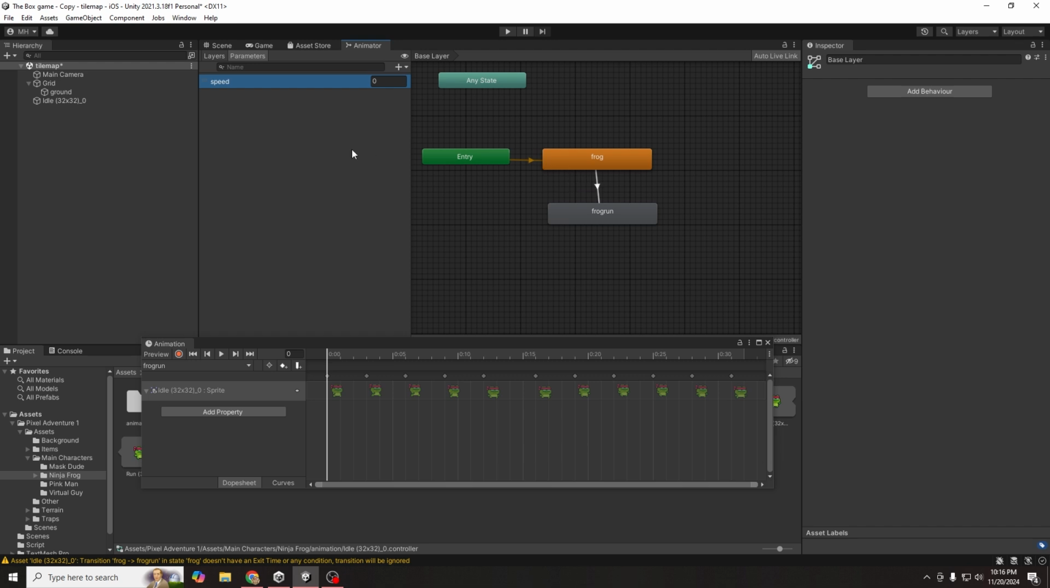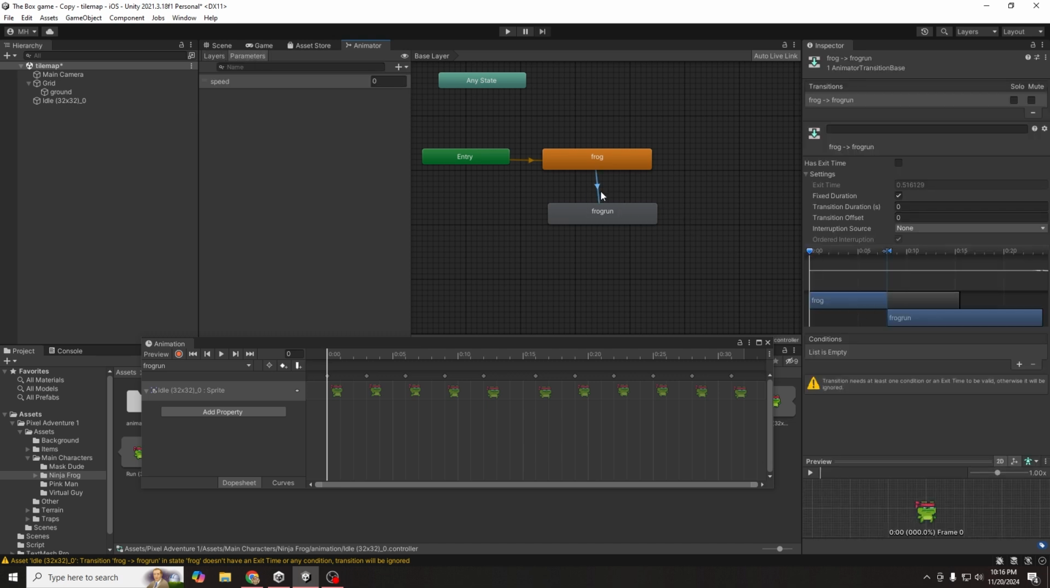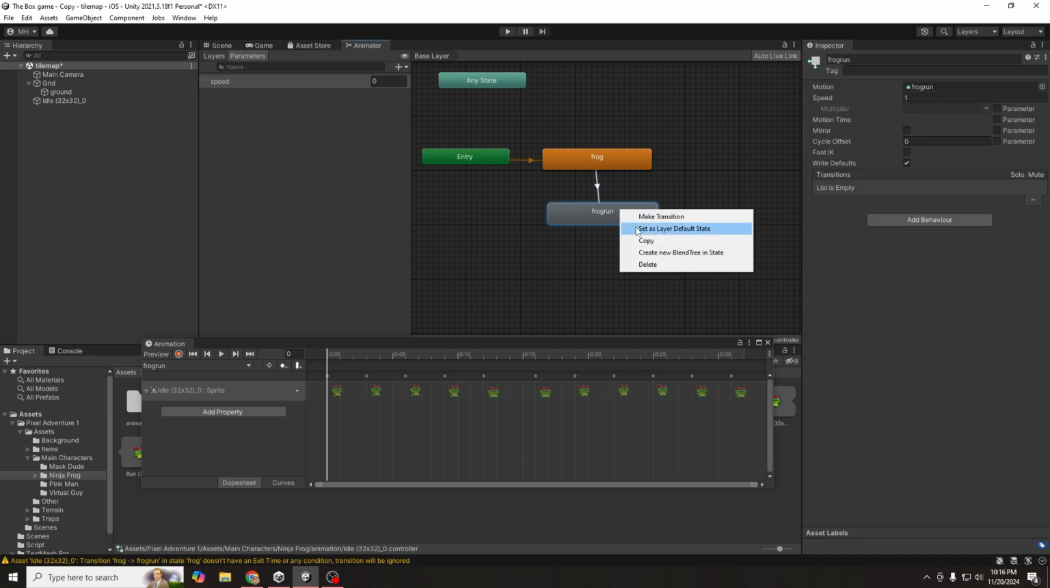So we added our parameter by going to parameters. We were at layers, we went to parameters and added it. And now in here, we can add the condition down here, and the parameter is speed. We're going to say if the speed is greater than 0, then I'm moving, so I want my character to be moving. And then we're going to make another transition from this layer back to here.